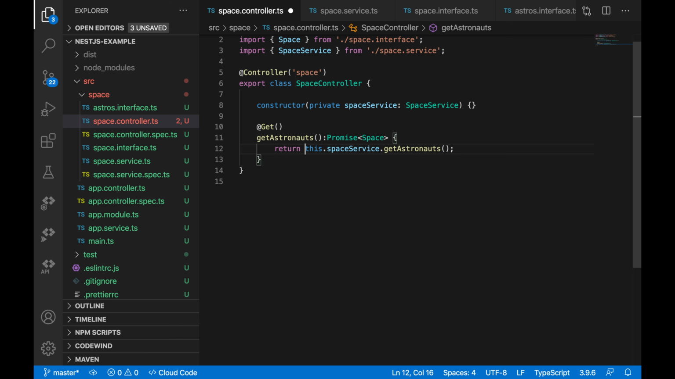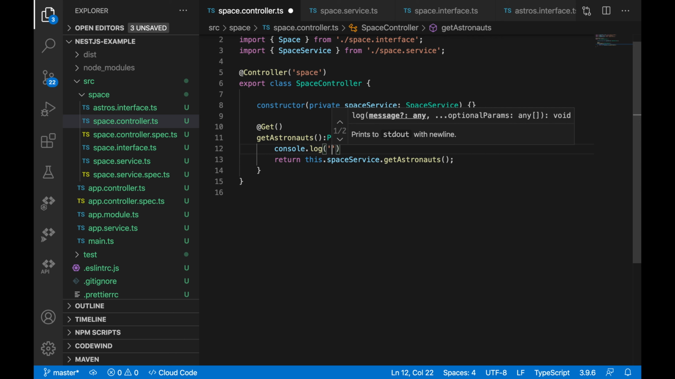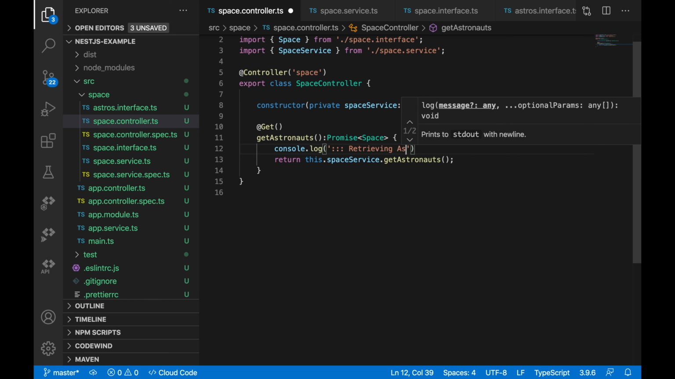So I can add some messages here. So I can do a console.log saying retrieving astronauts from space.